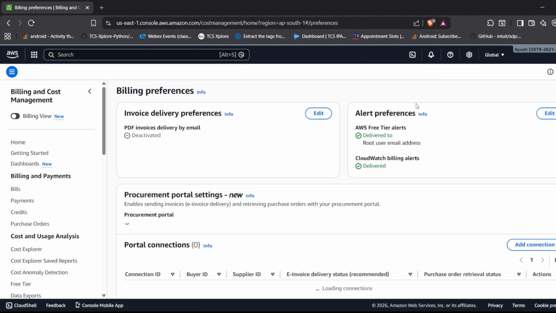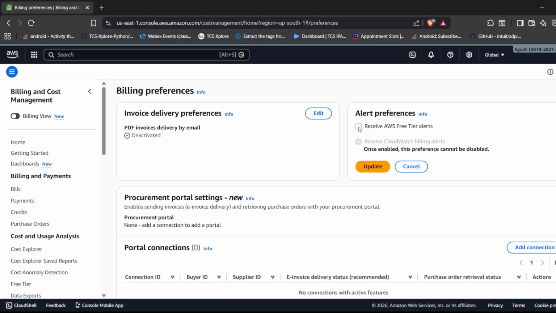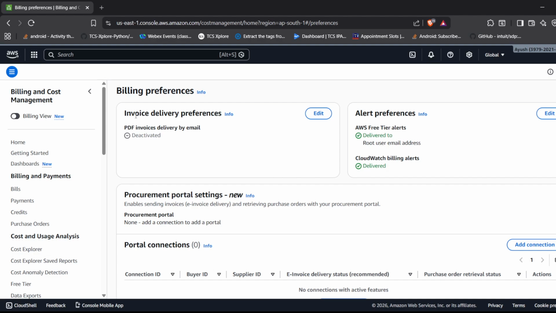Then here you will have the alert preferences. If you have never done it, it won't look like this, delivered to. Just for showing, I am clicking on this edit button. You will get the same view. You just click receive AWS free tier alerts, and also you can select receive CloudWatch billing alerts. I have already done it, so it's showing me the option to update. So I'll just cancel it.